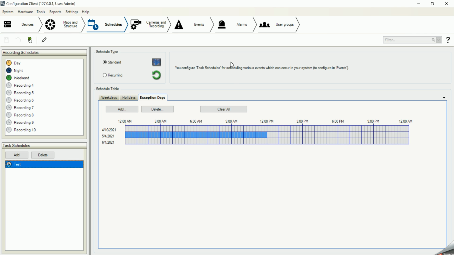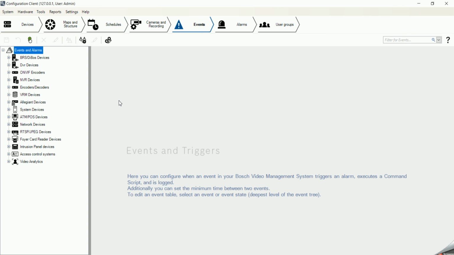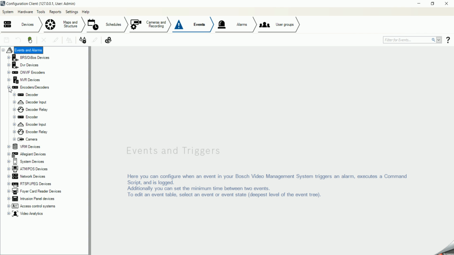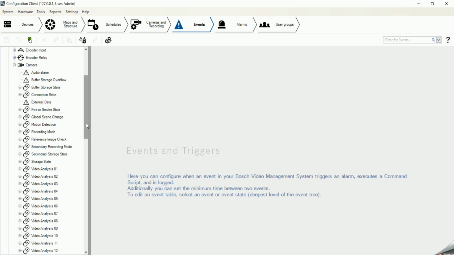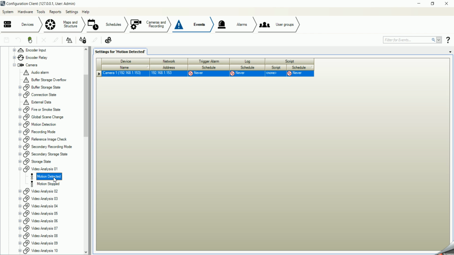The next step would be to go to Events, and under Events, select your camera. Now your cameras will be visible under encoders and decoders. Then click on Camera. Now your video alarms is called Video Analysis, and it starts from 1 to 10. This is where your analytics can be set up. Now in your case, they have used Video Analysis 1 or 01. Click on the plus sign to open it up, then click on Motion Detection.